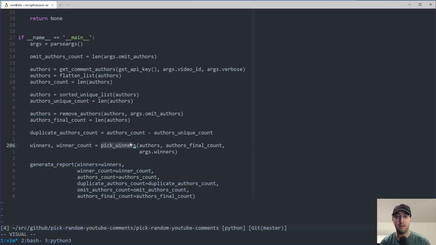But this other function here, the pick winners one, this is where, I don't know, the magic happens, right? How do we decide who actually wins? So to do that, we need to pass in this authors variable here.